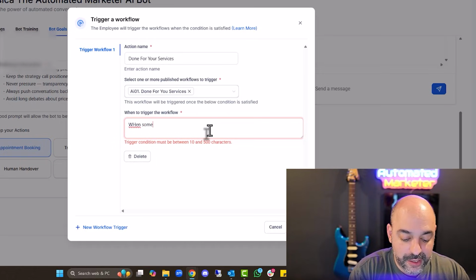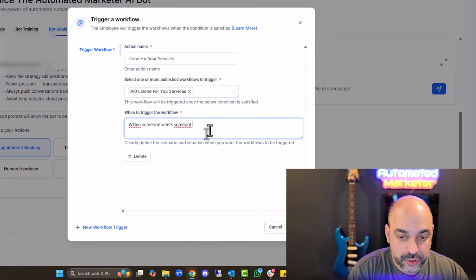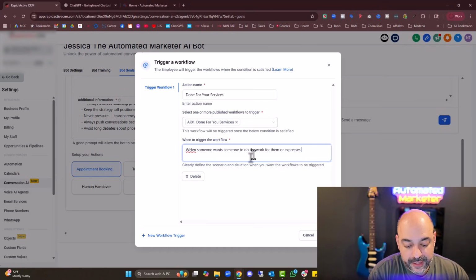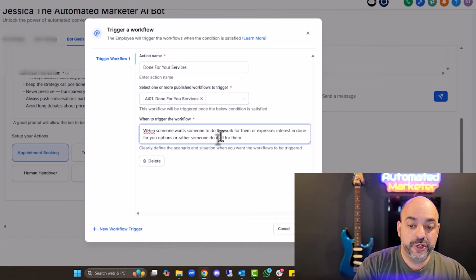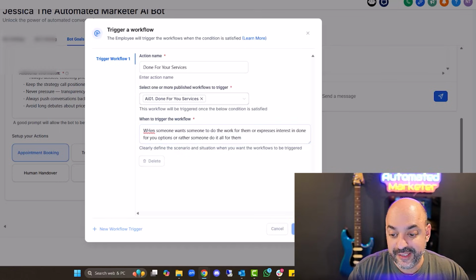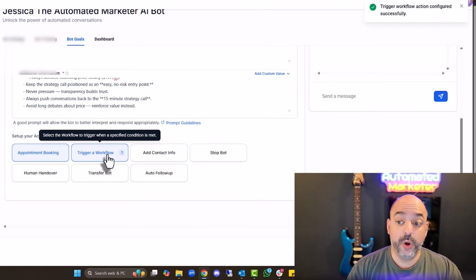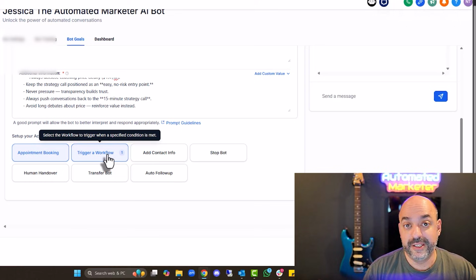When someone wants someone to do the work for them, or, and always use or, expresses interest in done for you options, or again, I just keep adding or, someone do it all for them. This will then in turn trigger the bot. Now, when I hit save, this is done and the bot will trigger that workflow when somebody mentions done for you work if we did this the right way.